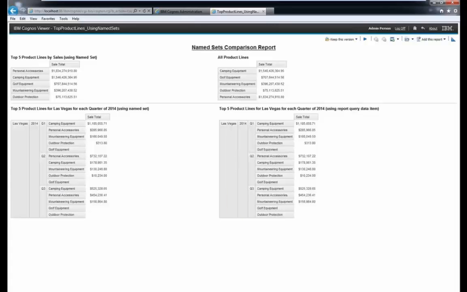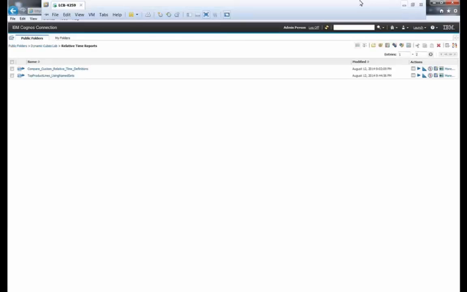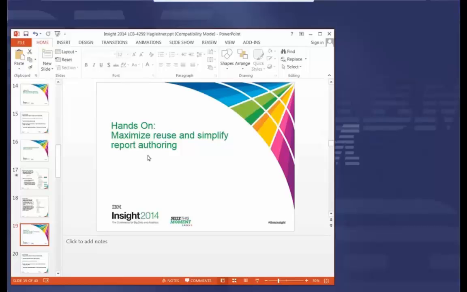We can do the same thing with the report query data item, but as I mentioned before, especially with name sets and relative time and all that stuff, the real advantage of doing this modeling in your cube model is that you can use them over and over again. You can author them once and reuse them in multiple reports. Okay, and I think that's all I wanted to show here for name sets, as well as what I wanted to show for this lab section of maximizing reuse and simplifying report authoring.